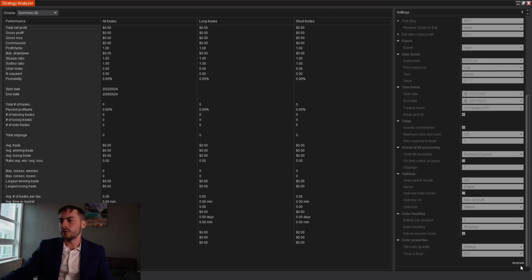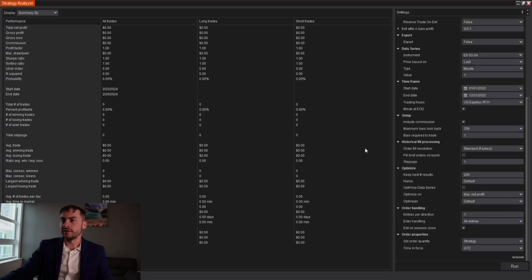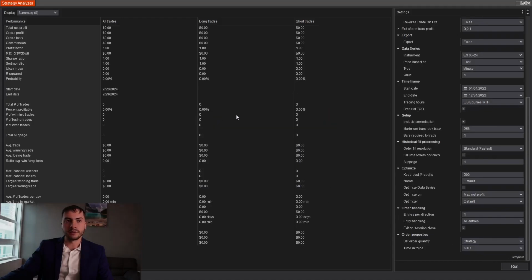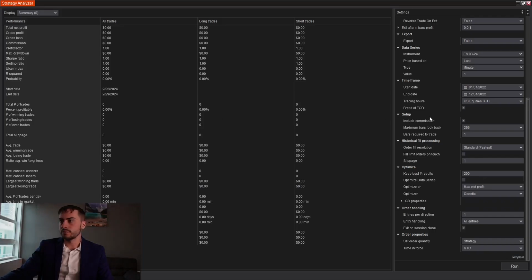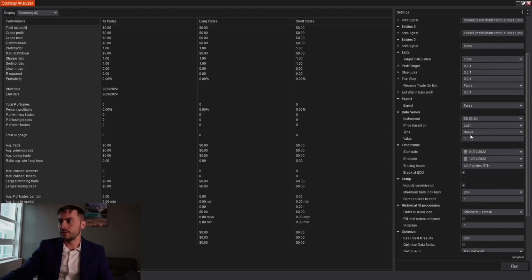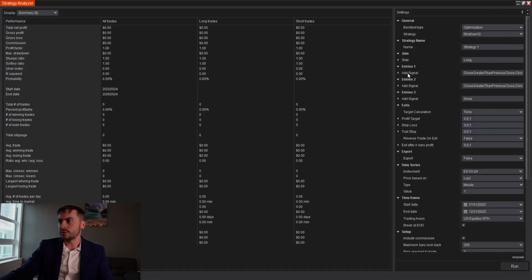So we have a template already. I'm going to abort that. Go to template, load, and I'm going to load the all genetic. And you can see the optimizer type has changed to genetic. All right, that's good. Yes, 1 minute, and these should all be selected still. Perfect. Okay, let's put in our profit target of 50 ticks.